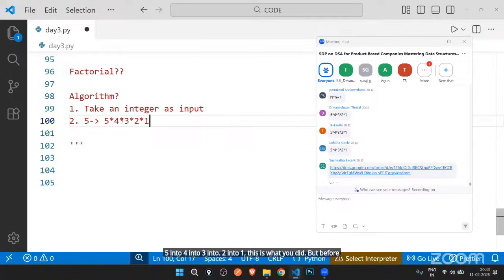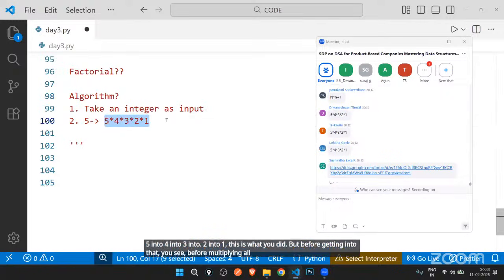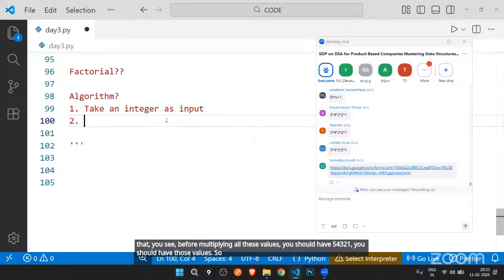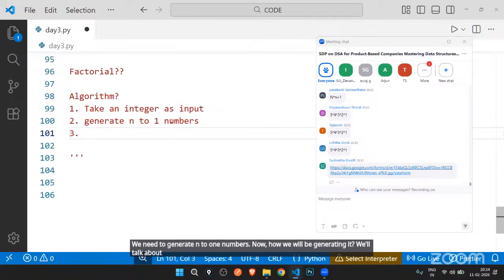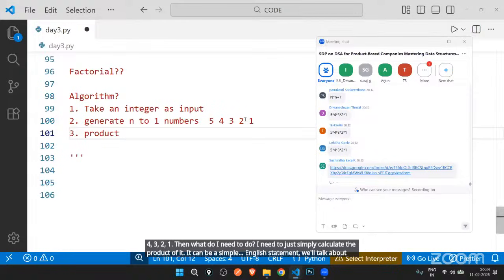But before multiplying all these values, you should have 5, 4, 3, 2, 1. You should have those values. So if I have to make it very simple, the second step is that we need to generate n to 1 numbers. How we will be generating it, we'll talk about it. Once I generate them, if I have given you 5, we have 5, 4, 3, 2, 1. Then I need to simply calculate the product of it. It can be a simple English statement. We'll talk about the code translation part.